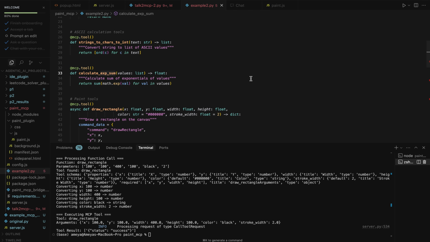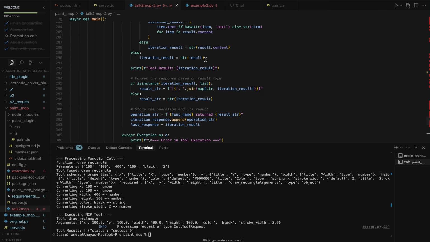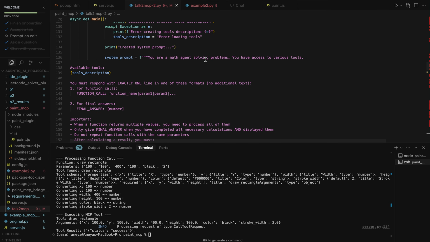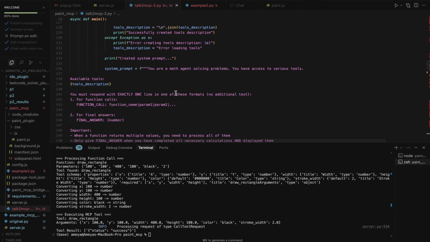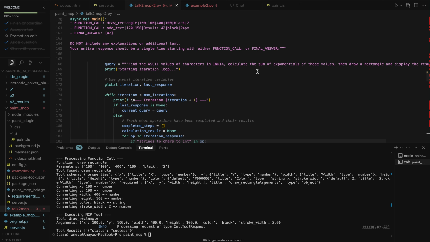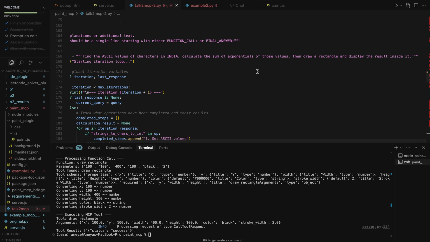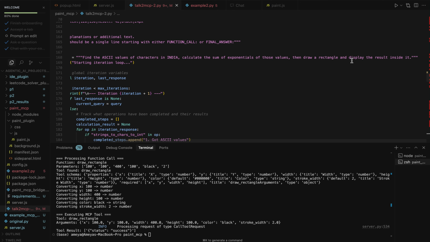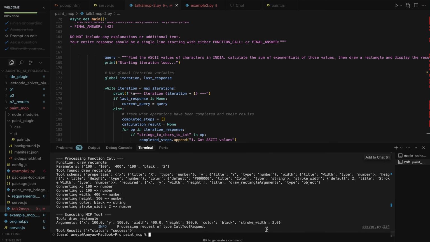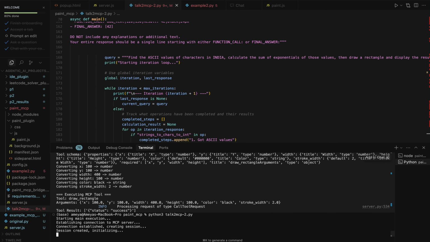Now we have given the information in our prompts to the LLM about what capabilities it has, and you can see that we are giving it a system prompt which says that you are a math agent solving problems and you have access to various tools. Then finally we will ask it the query that we had in talk to MCP. We'll ask it to find the sum of exponentials of these values and then draw a rectangle and display the result inside it. So let's see what happens when we run talk to MCP.